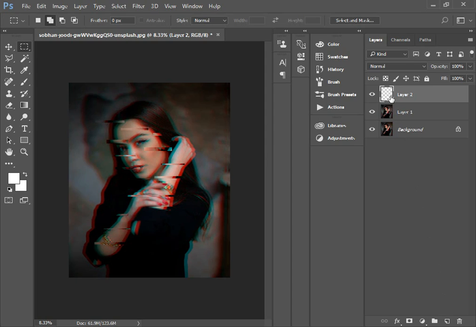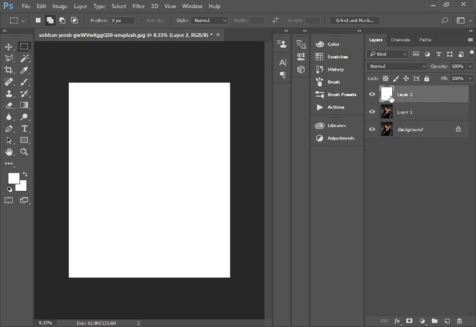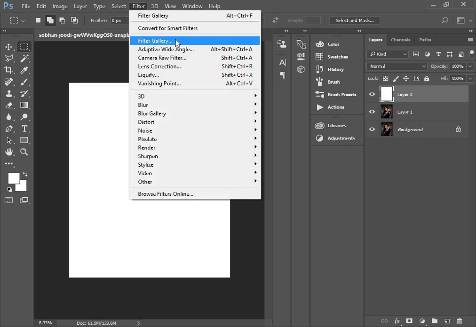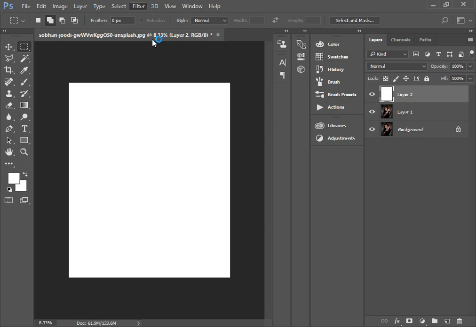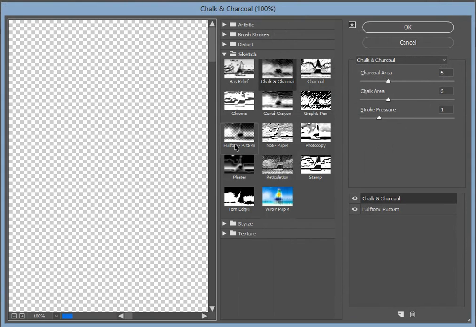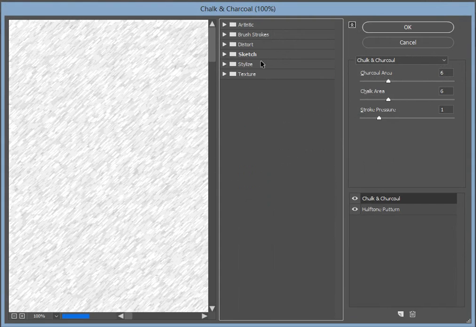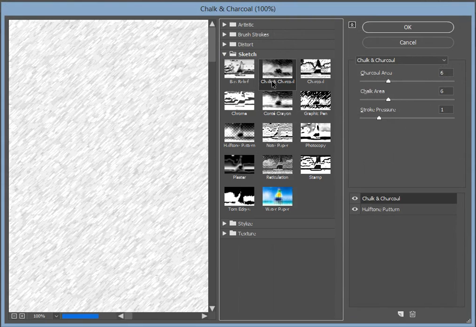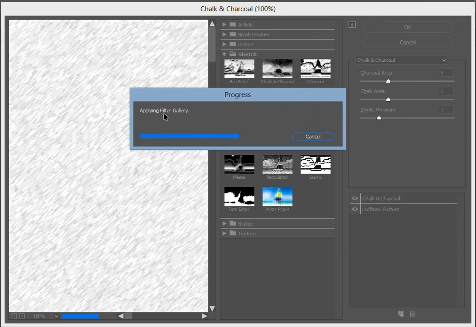In the new layer, press Ctrl plus backspace to fill it. In the filter option, go to filter gallery. When you open the filter gallery, it will look like so. In the sketch options, you can select this chalk and charcoal, or you can go with halftone pattern. In case I'm going with chalk and charcoal, hit OK. It will apply the filter gallery onto your layer.